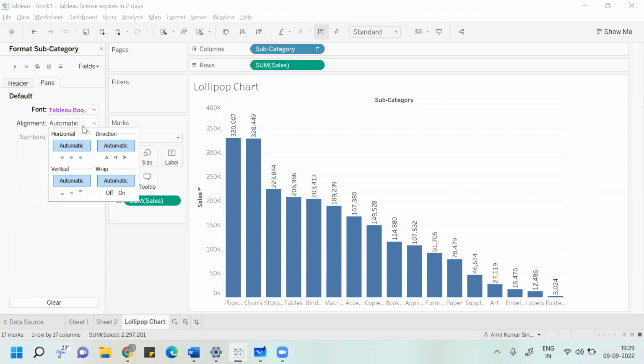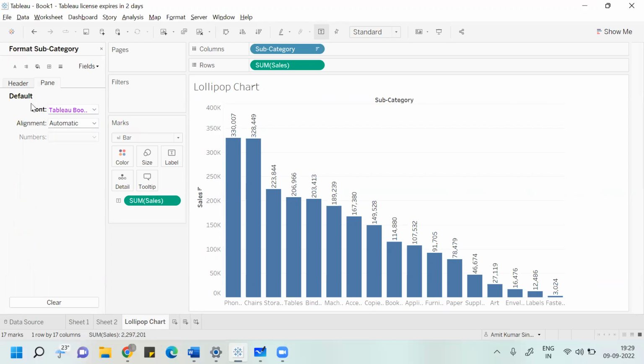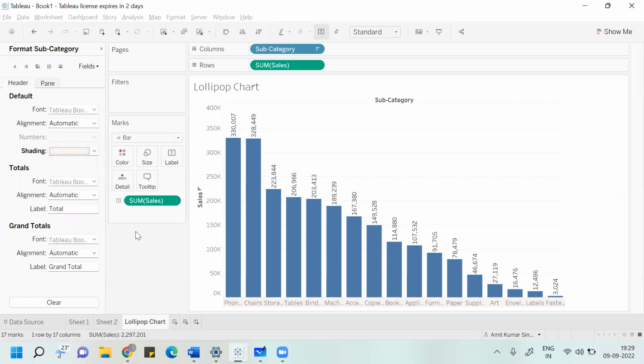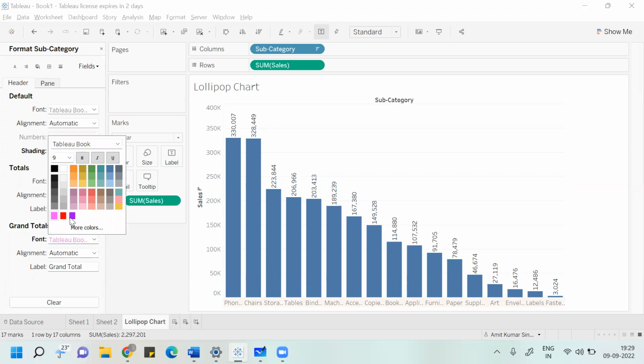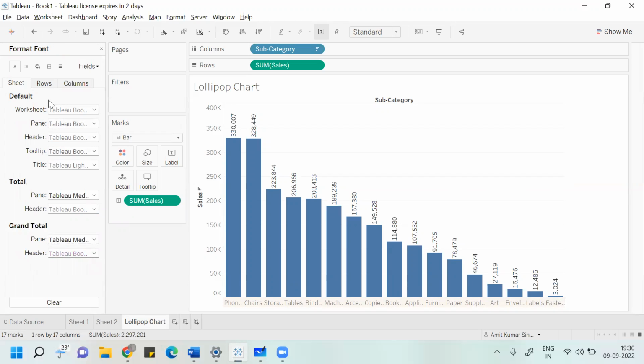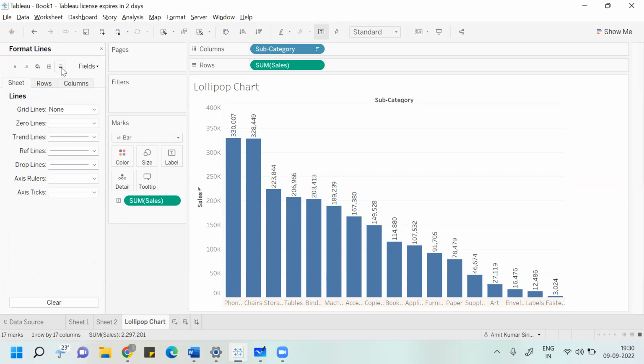You can change this in this way: alignment, header, shading, font and all. You can change this. Grid lines, if you don't want any grid lines, you can put none in all the places, so you can understand all this by yourself.